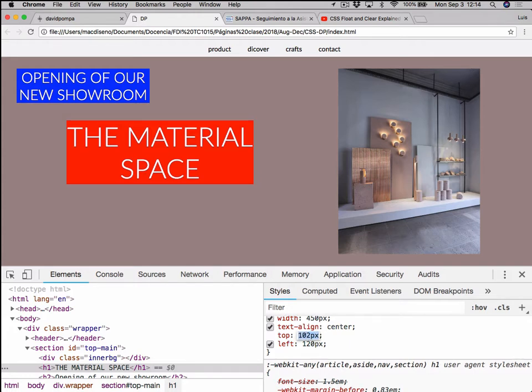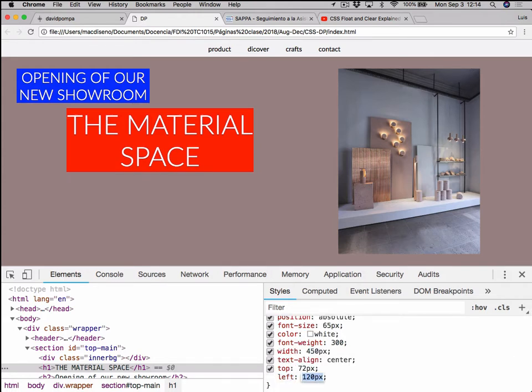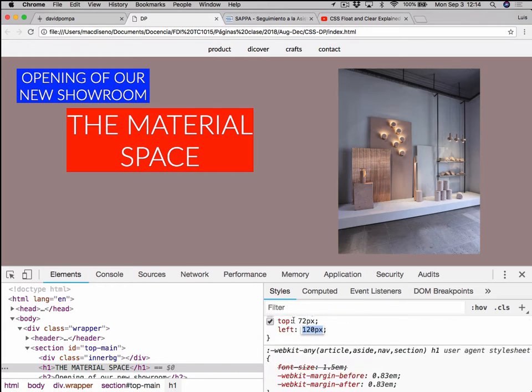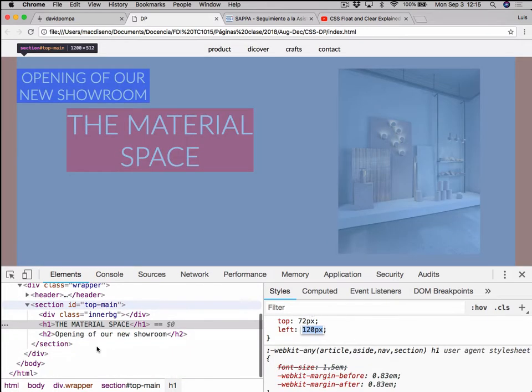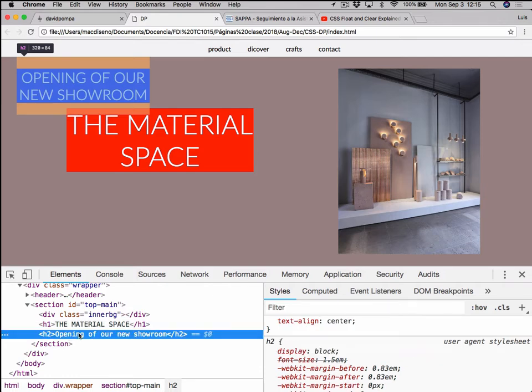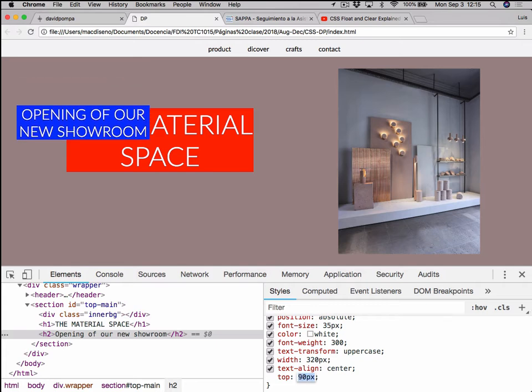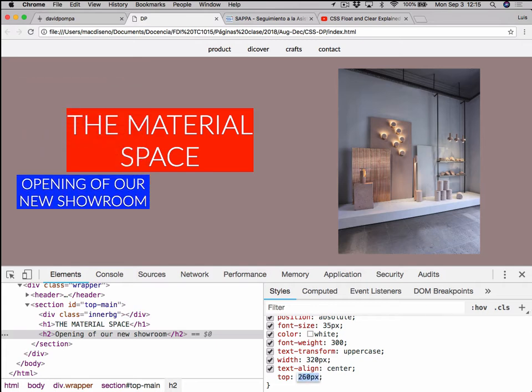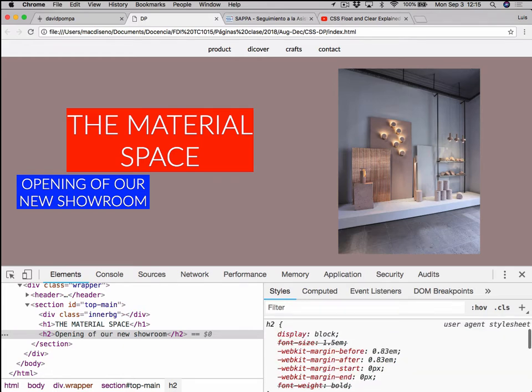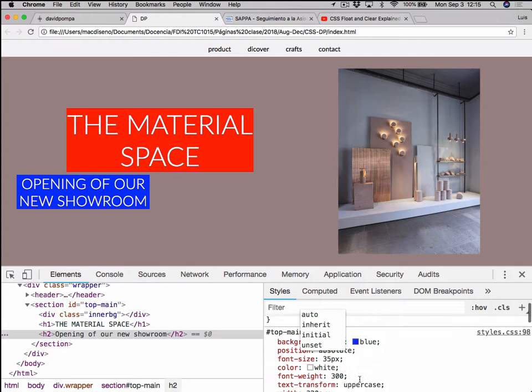So you can move this wherever you want, or play with the left value, and just put it wherever you want. If I refresh the web page, I will lose these changes, so just take into account or note the numbers you finally got. I will do the same with the second one. I just select the other box and start playing with its top value. Let's put it more or less there. And its left value, where am I? Here.